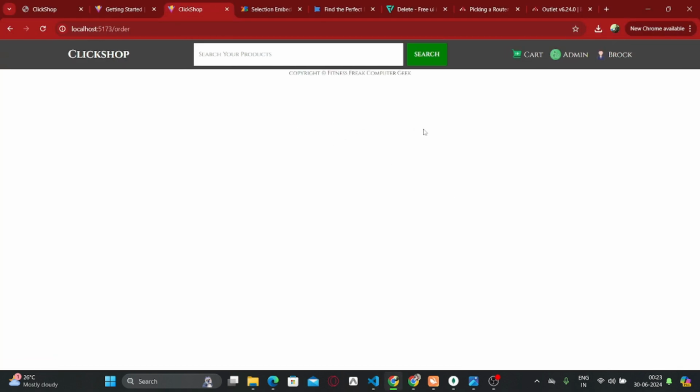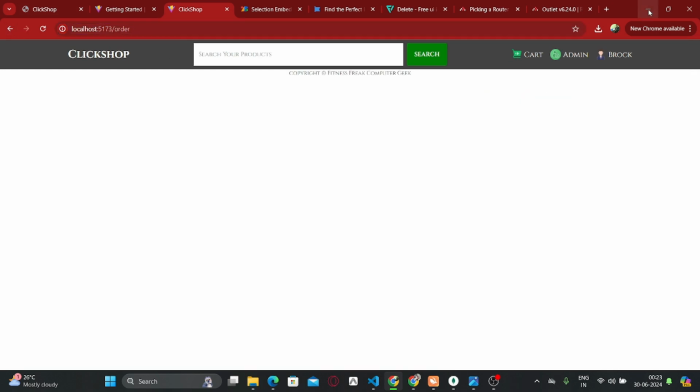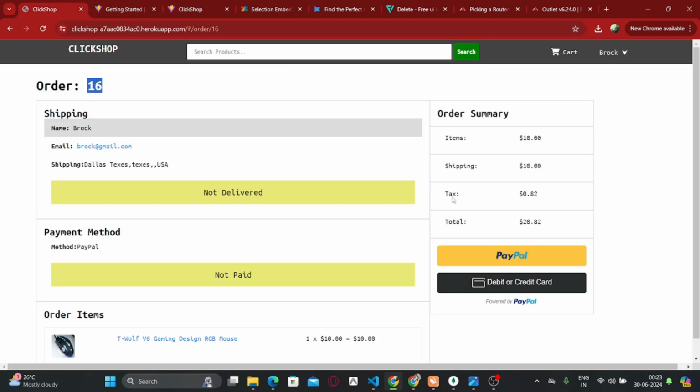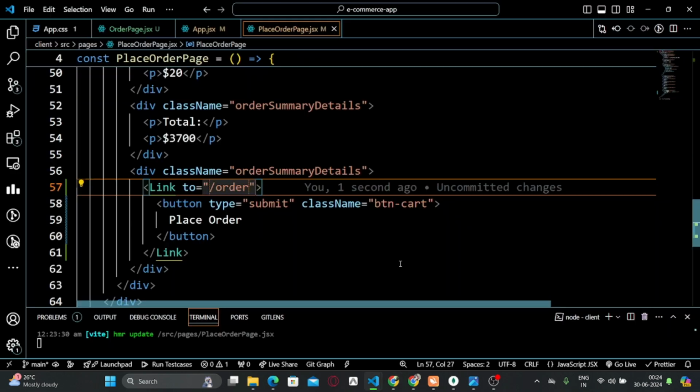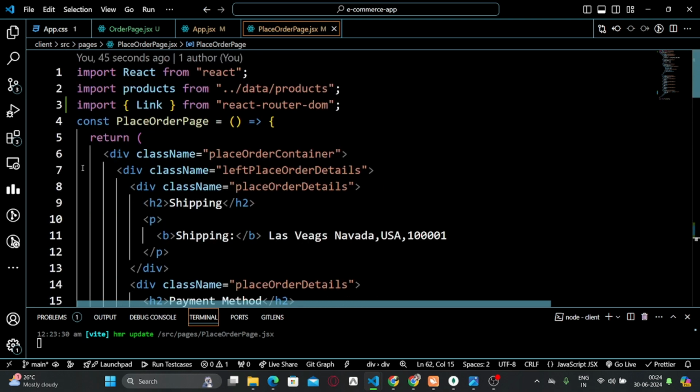Okay, we have order page, nothing is there, but it's coming. So let's design this page now. So CSS will be similar, so I'm gonna copy this. So just inside of place order, we will add this div only. That's it. So design part, it will be very similar. So let's start that. So let's copy everything from here.